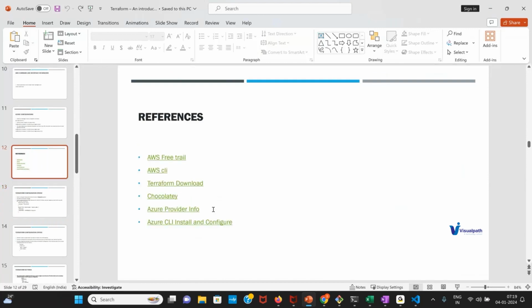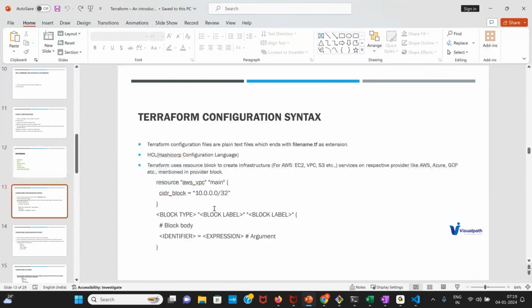So I think till yesterday we have seen how we configure things. Then we will move forward with our syntax, how the syntax is going to be. Terraform files, we will have to create a file with the extension called filename.tf.